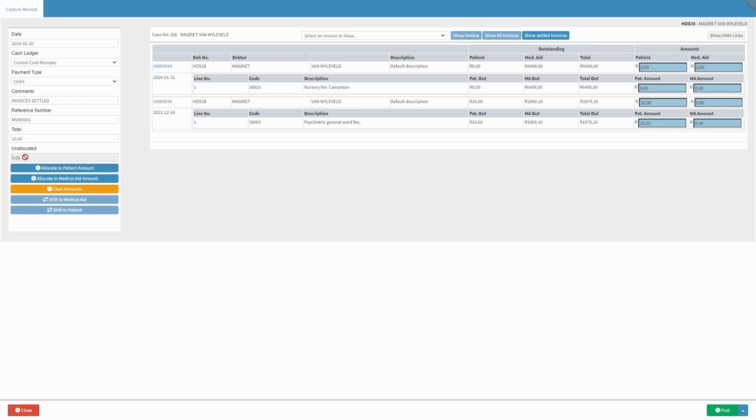The unallocated field refers to the amount that has not been allocated to the patient or the medical aid. Once the allocation is complete, the amount will change to 0. This field's information cannot be edited as the system performs calculations automatically.